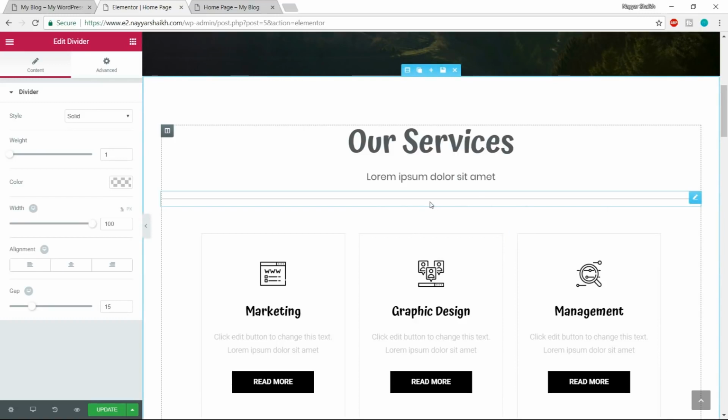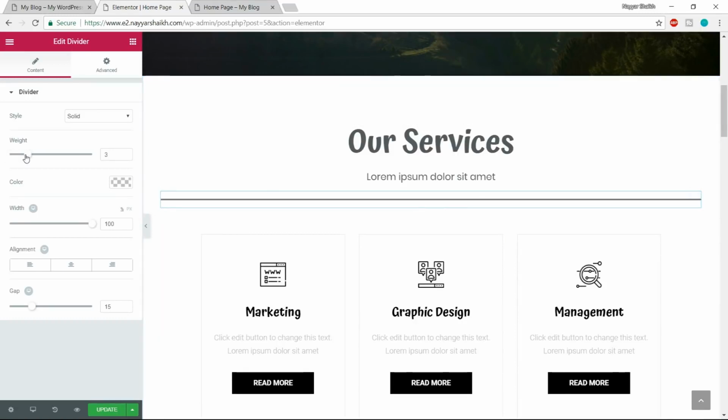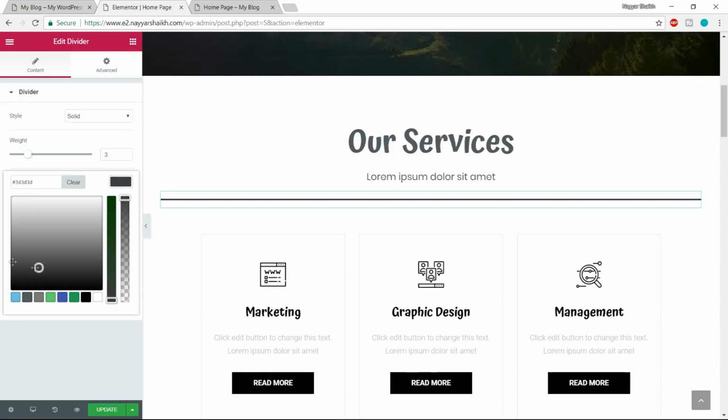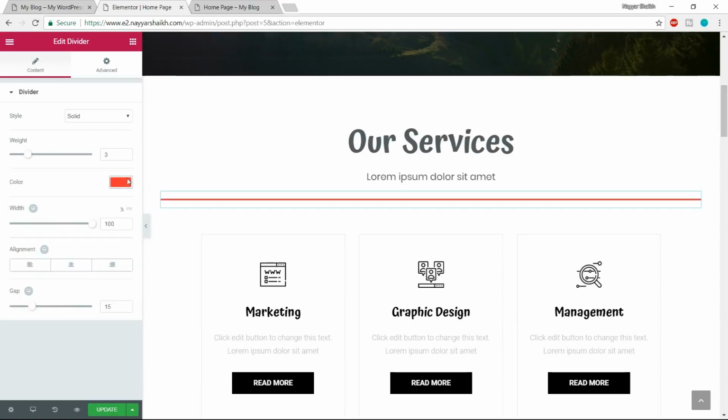So let's change the style. First thing is to change the weight. So let's make it 4. Okay, or maybe 3. It's all up to you. Okay, I'm putting 3. Let's change the color to something like this. Yeah, this is looking better. Okay, it's a darker shade.